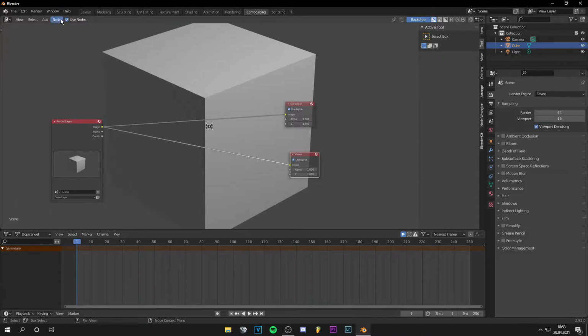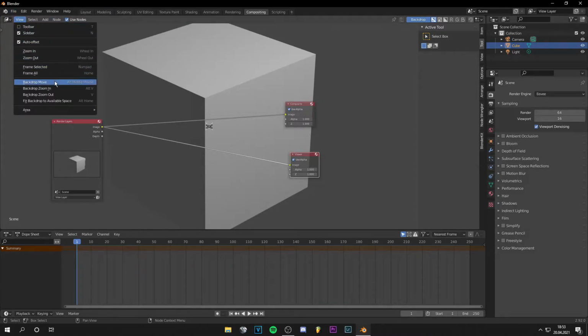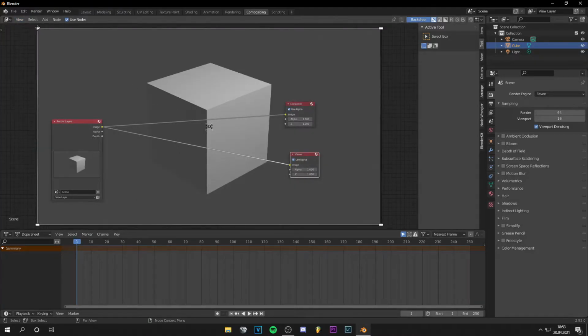Now the image is kinda cropped, so you can go to viewer and fit background to available space. And you will see the whole image here. Now there are some steps we can do to make our image better.